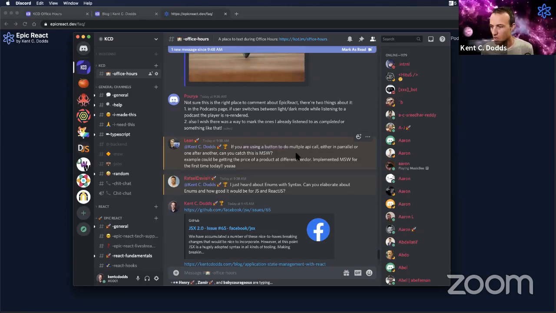If you're using a button to do multiple API calls, either in parallel or one after the other, can you catch this with MSW? For example, getting the price of a product at a different vendor. Implemented MSW for the first time today. Yay. Yeah, you can totally manage that with MSW. I'm not sure what you mean by catch this, but yeah.